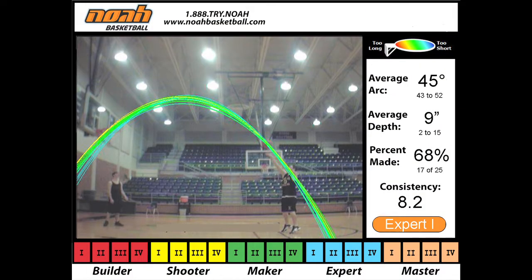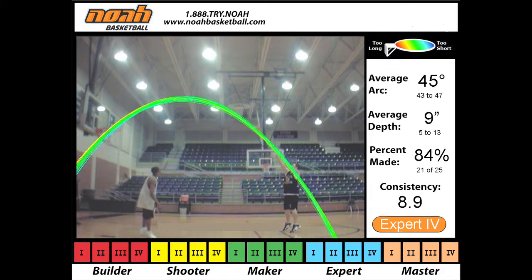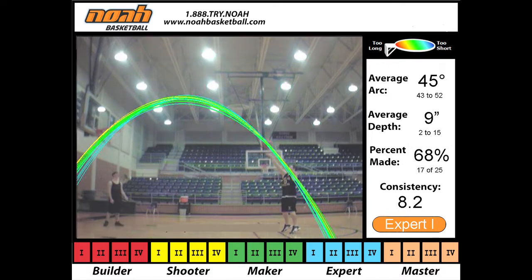Here's a player that has a pretty good average arc, but a lot of variation. Look at the same player after listening to the feedback. See how much tighter everything is there versus here, okay?